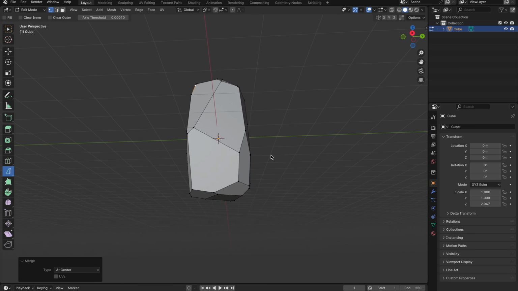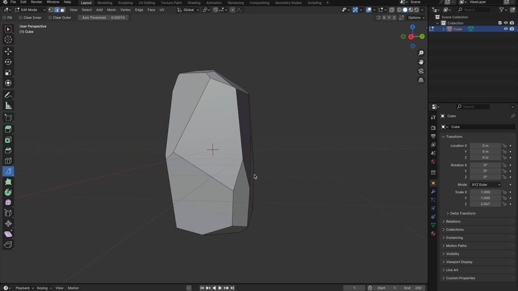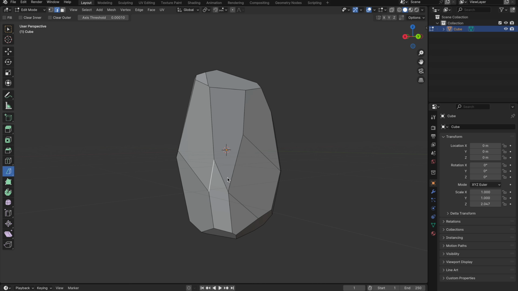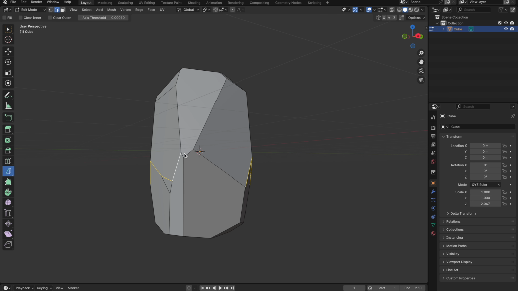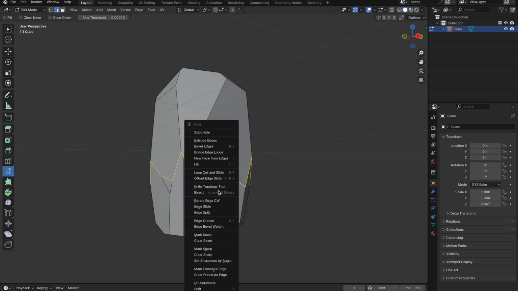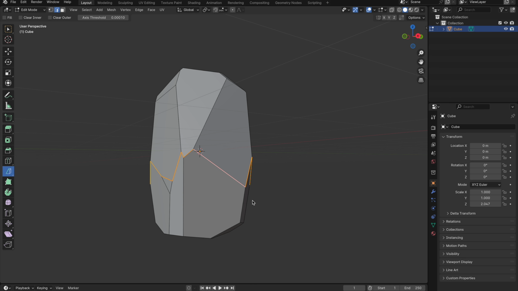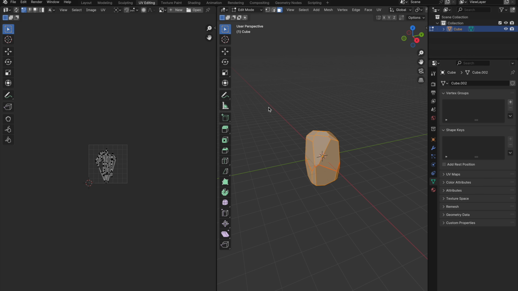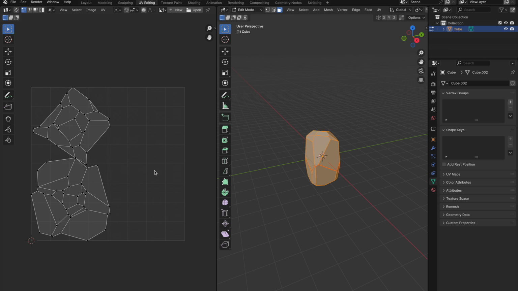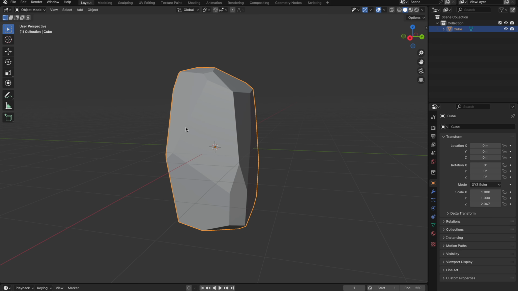Next we need to unwrap the UVs. Make a seam for unwrapping by choosing some edges in a loop. Right-click and choose Mark Seam. In the editing mode, press 3 for polygons, select everything by pressing A, go to UV editing, and in the top menu go to UV and choose Unwrap.